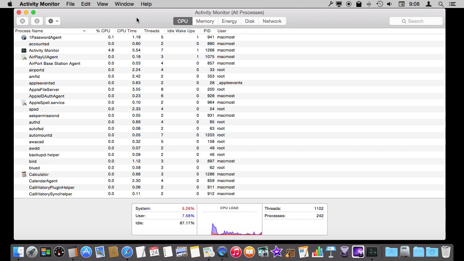Now I must start by saying that for most users you never have to use Activity Monitor. Matter of fact, this can be kind of scary for a lot of users. You see all these processes running. There's 242 processes running on your Mac. There's going to be about 200 even if you're not doing anything with your Mac. You don't have any applications open at all. And there's really nothing for you to do in here.